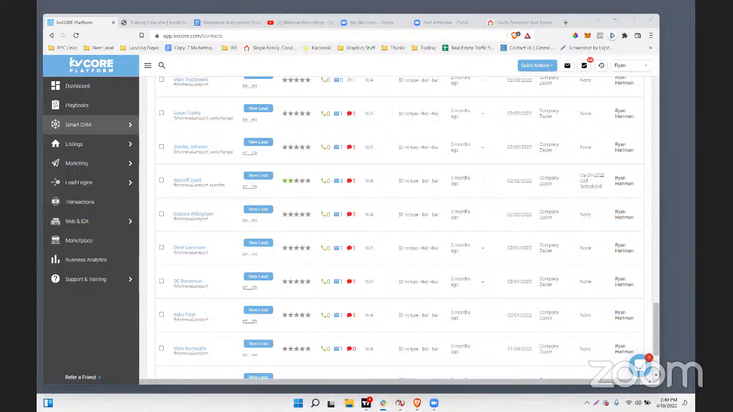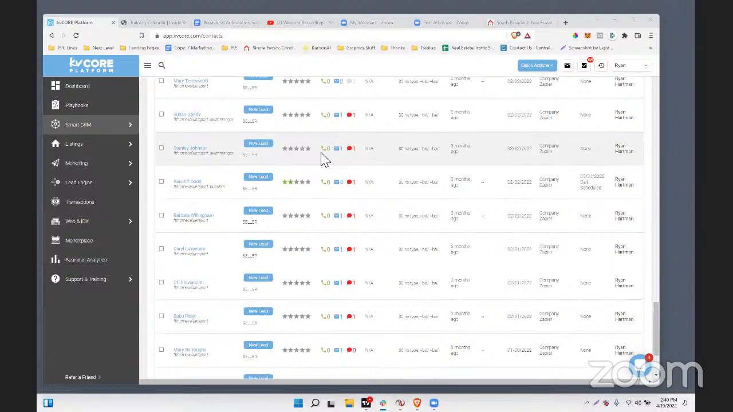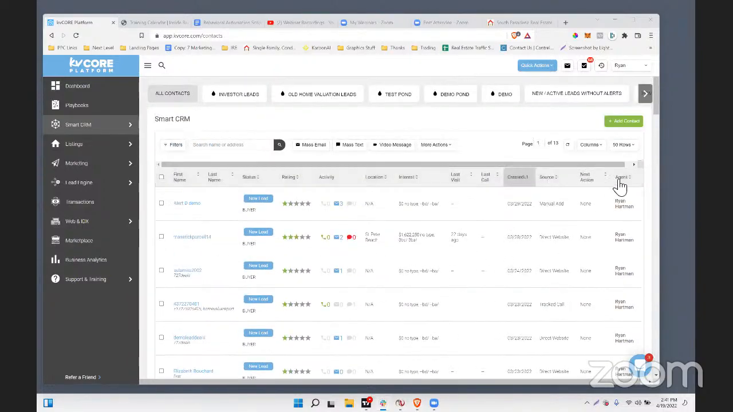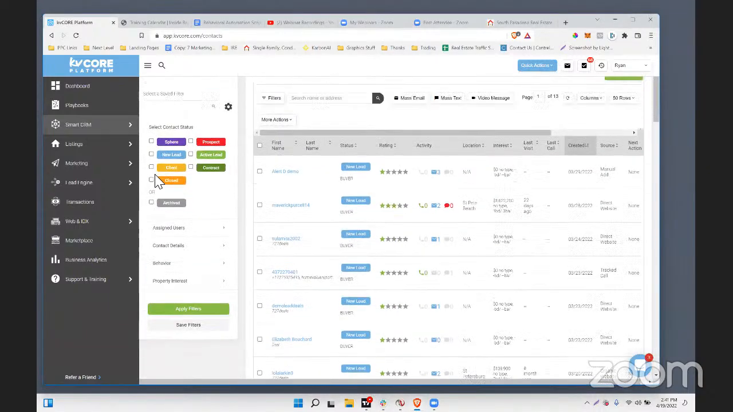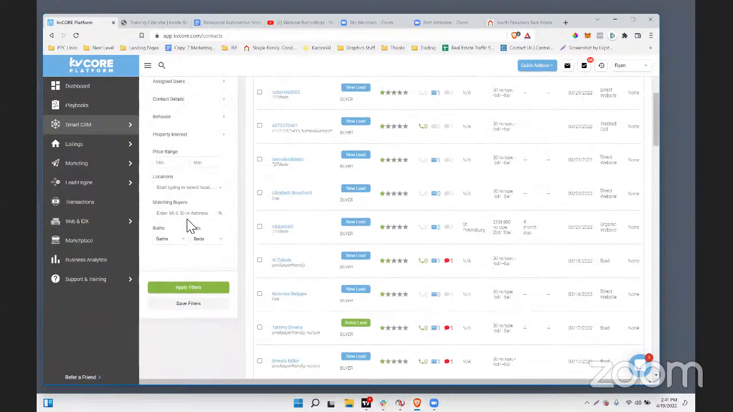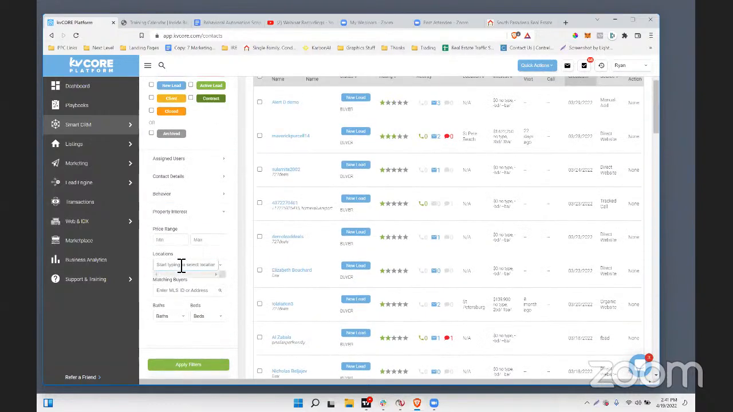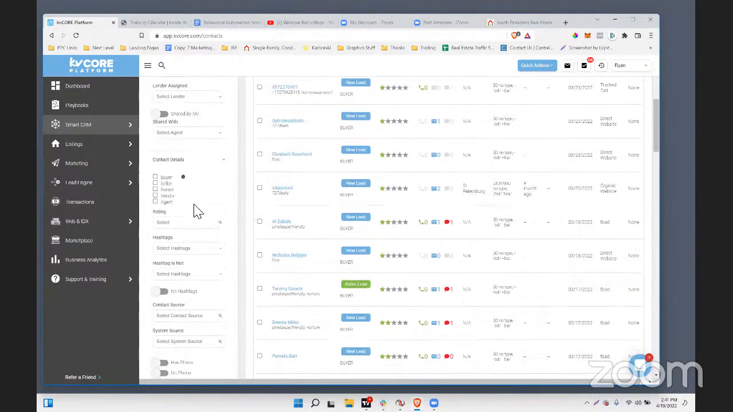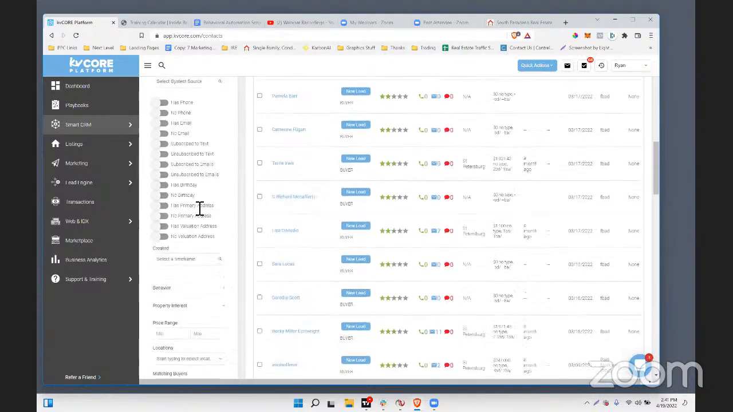Is there a way to mass email leads in a certain zip code? So you would need to know the zip code, and there isn't any way to sort by zip code, I'm pretty sure, because the way to mass email is to create filters in the Smart CRM. So we go to property. So property interest you can do by location, but I don't think you can do by the address, can you?